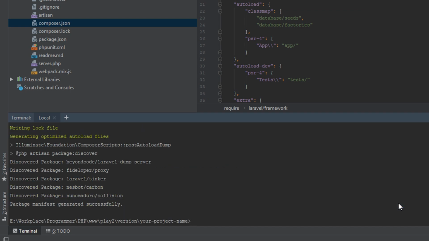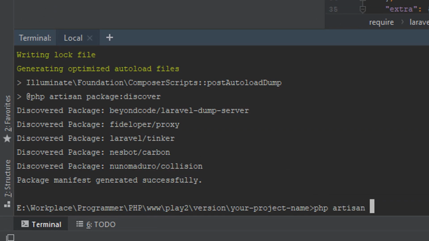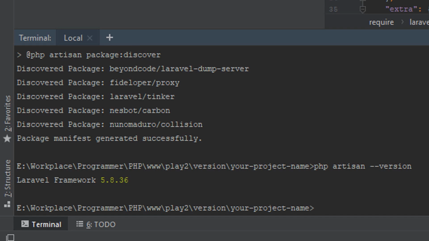Once the update is finished, I'm going to check the version, php artisan --version, and it is 5.8. It has been updated. So this is how you can safely update or downgrade your Laravel version safely and accurately.